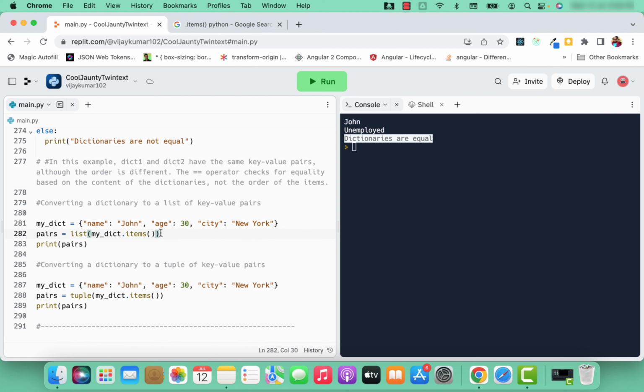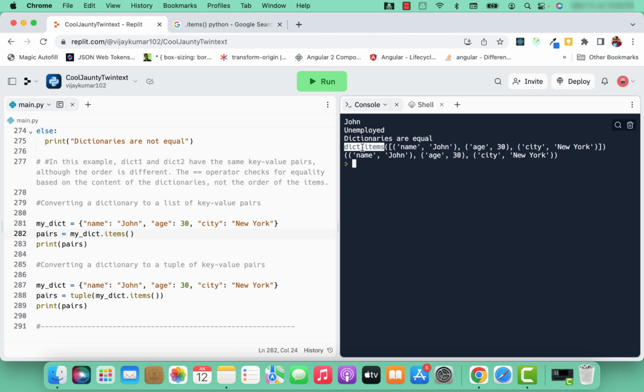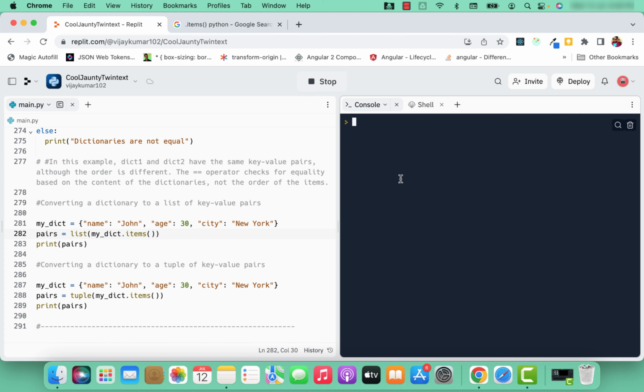Then we have these two examples just to see how we can convert a dictionary into a list and tuple. Before that, let me just remove that. Let's see what we get using this dot items. Here you can see we are getting the dictionary items object. But suppose we want to convert this into a list, then we can pass that into the list function, and let's run this one.